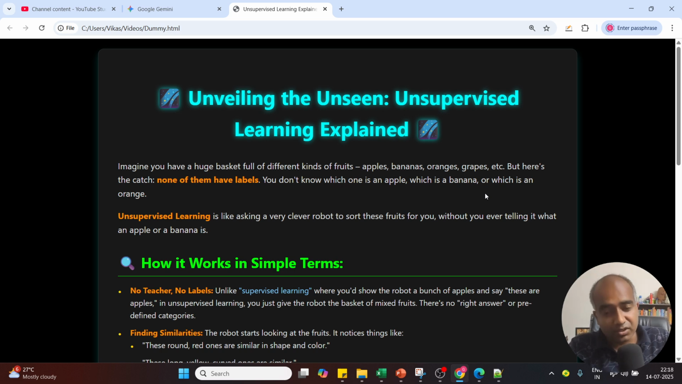In unsupervised learning, it's like asking a very clever robot to sort these fruits for you. I mean, we are expecting that we are able to sort out the things, one kind of fruit in one bucket, bananas in another bucket, apples in another bucket, something like that. So wherever this kind of filtering or sorting is needed through a machine learning algorithm, what comes into the picture is known as unsupervised learning.